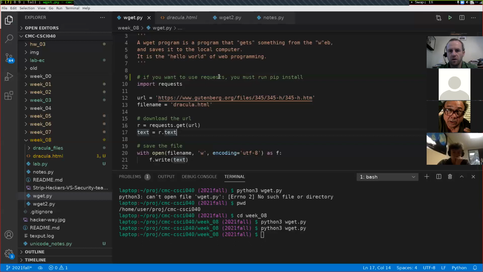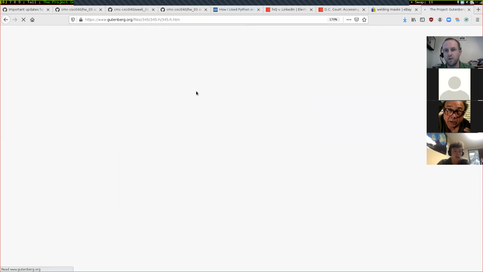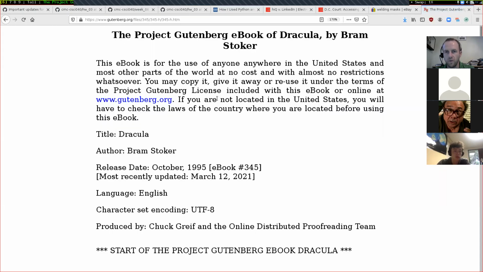Before moving on to our other files, though, I want to see what some of the error messages look like that we can get from requests.get, and to see what they mean about our program. The first thing that I want to do is take this URL right here and copy and paste it into Firefox in order to see what a correct URL looks like. So come back over here, Firefox, paste the URL, and here is our Dracula webpage.